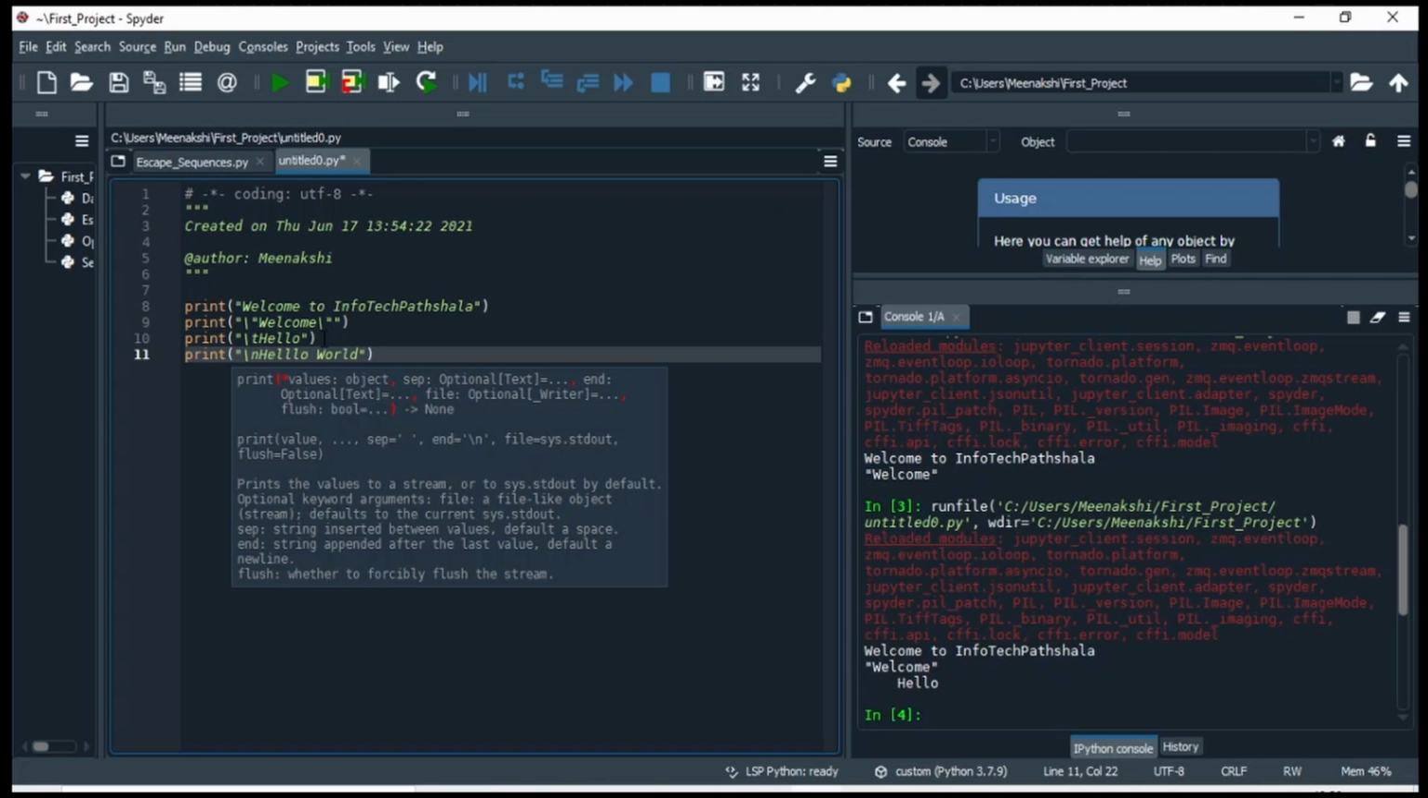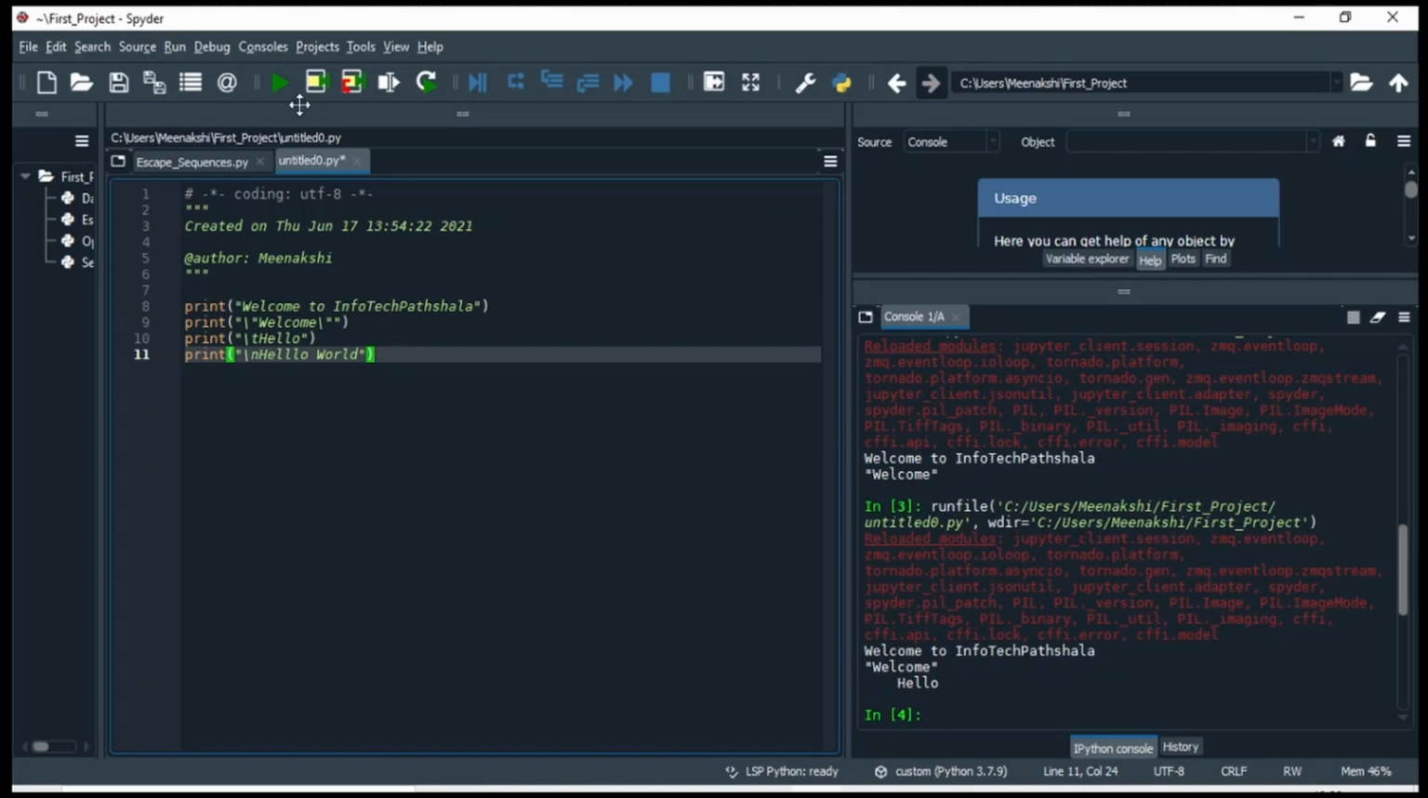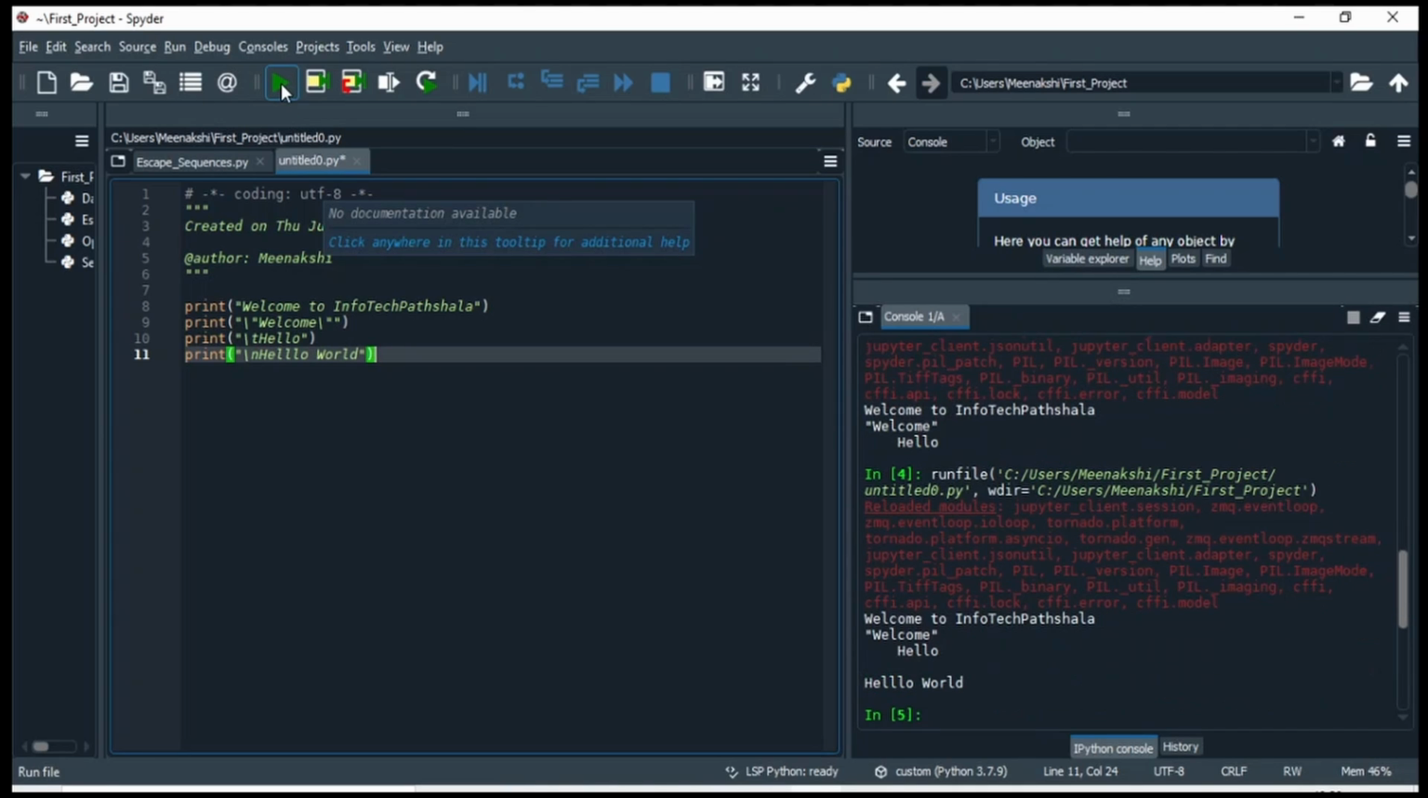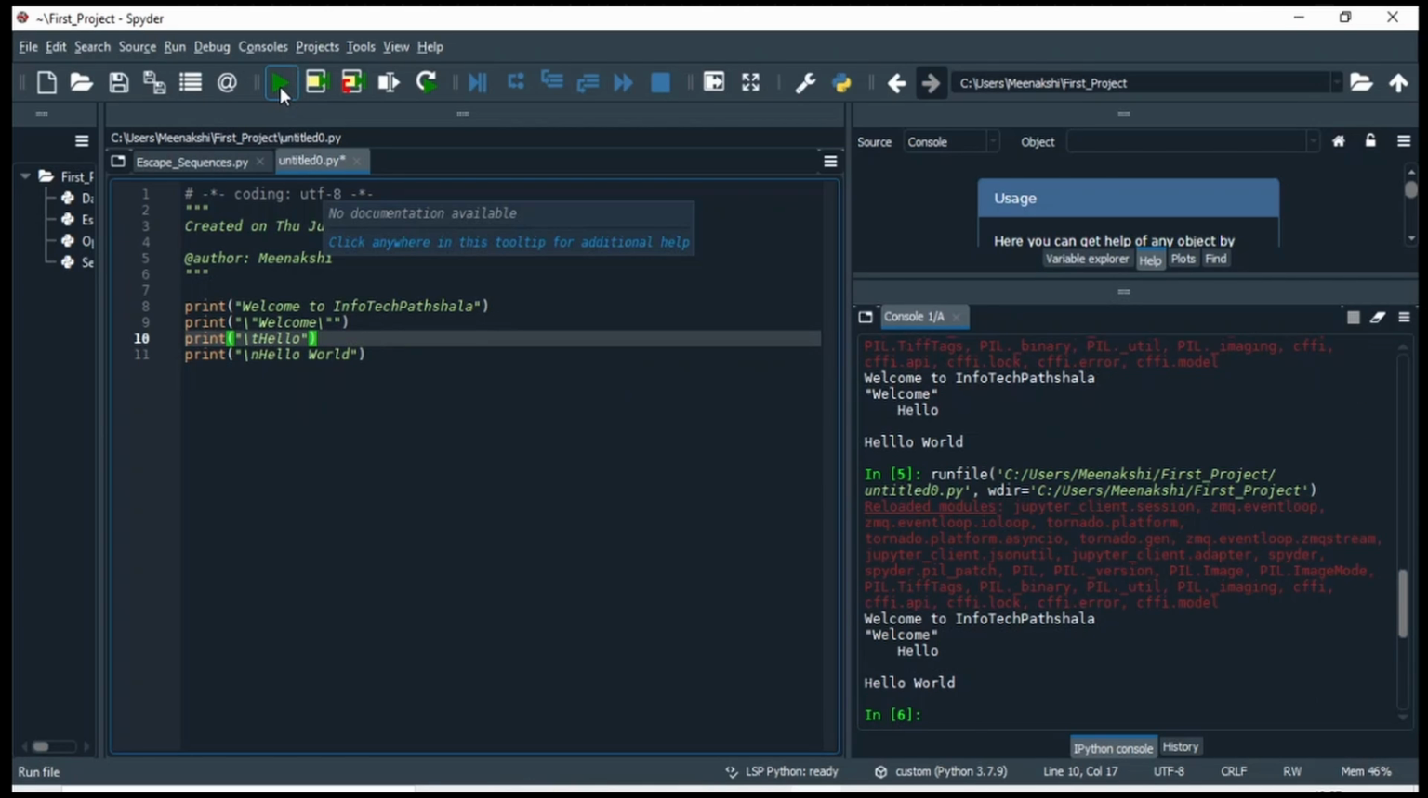Slash n is for new line. So I'm printing slash n and after that hello world. So let's see what happens. Okay, triple L I have typed, so I need to remove one L, that is hello world. Now, as you can see on the screen, I'm getting a blank line before hello world.